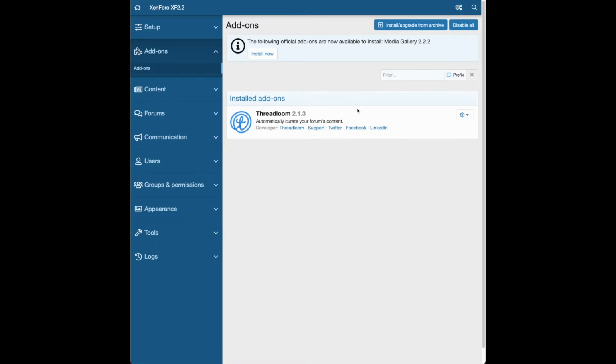We will be installing the primary plugin for XenForo 2 Plus. Here we have a XenForo 2.2 dashboard, and we will begin now. We're in the add-ons, and we're going to come up here to install from archive.